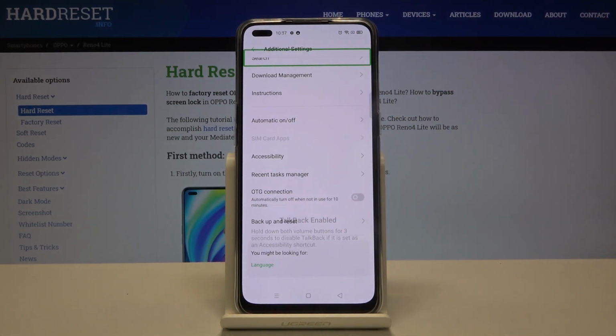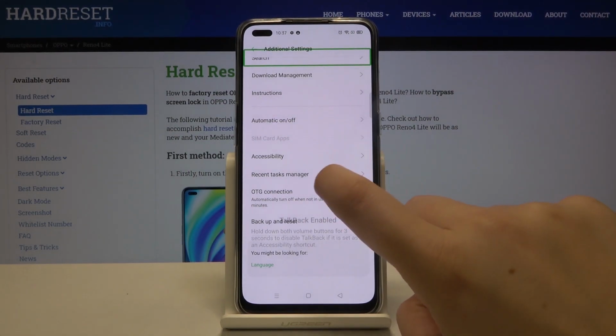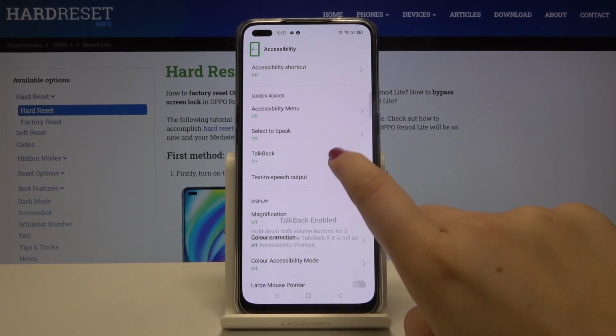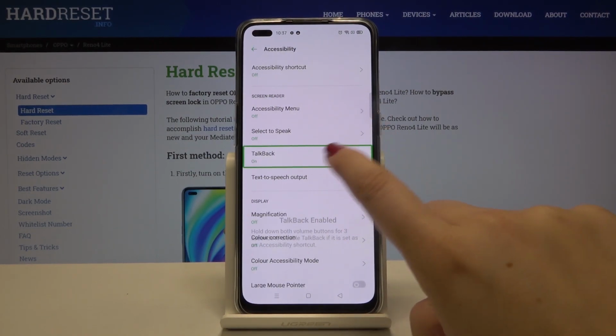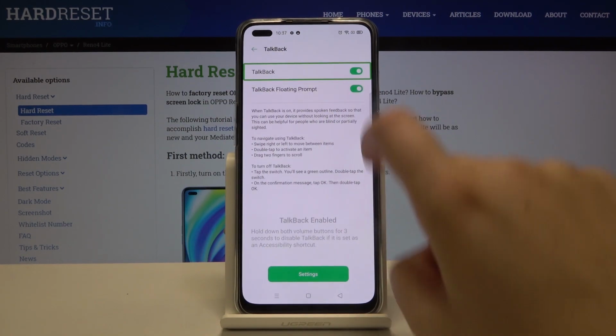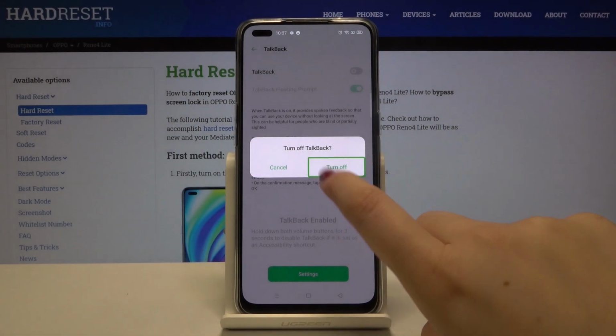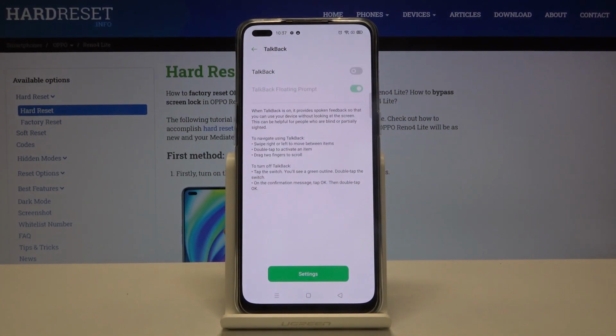Now let me show you how to turn off the Talkback. Just go back to the accessibility, double tap, find Talkback, tap on it, green frame, double tap, tap on this switcher, double tap, click on turn off and double tap. And as you can hear, the Talkback is off.